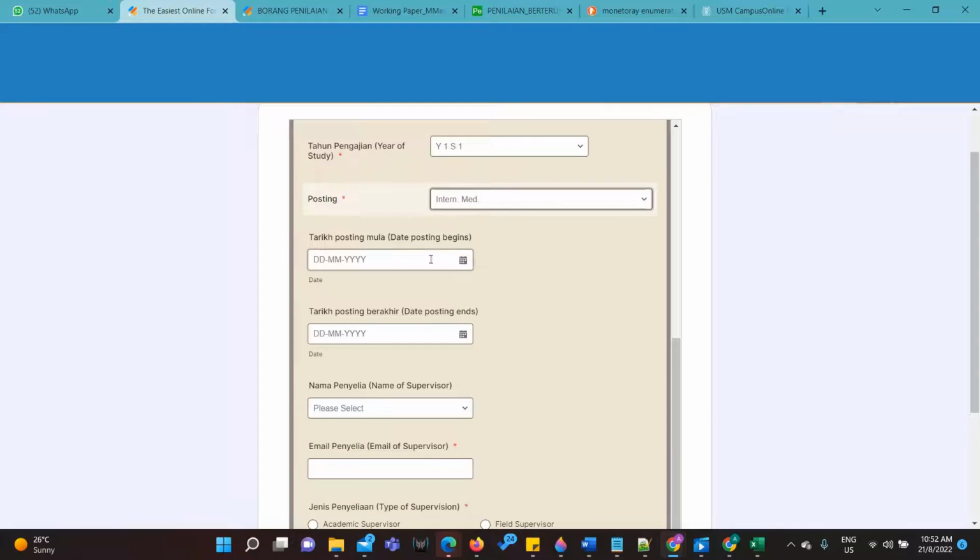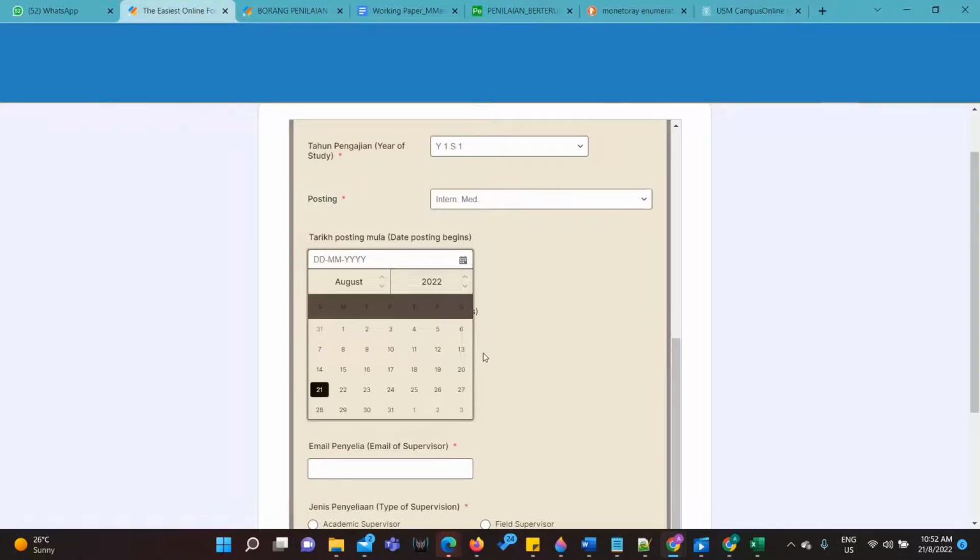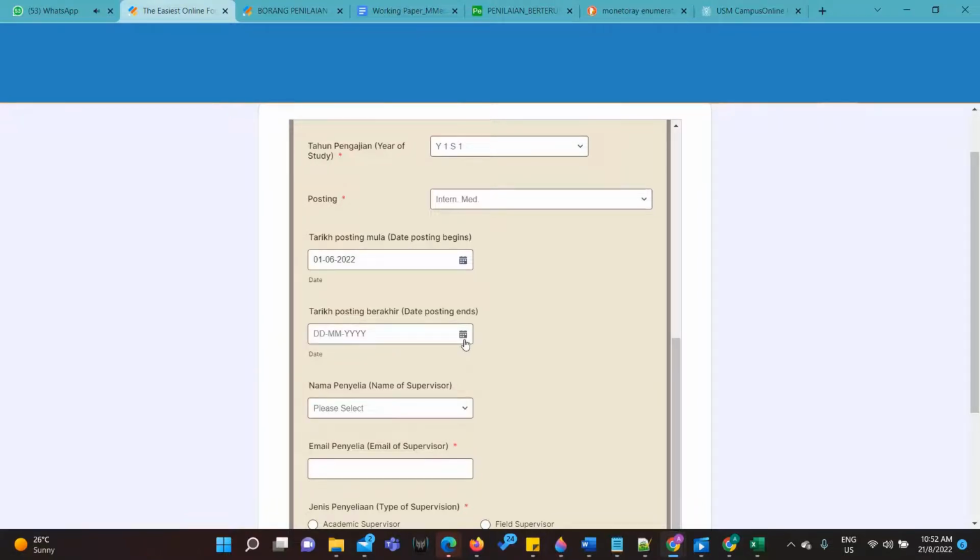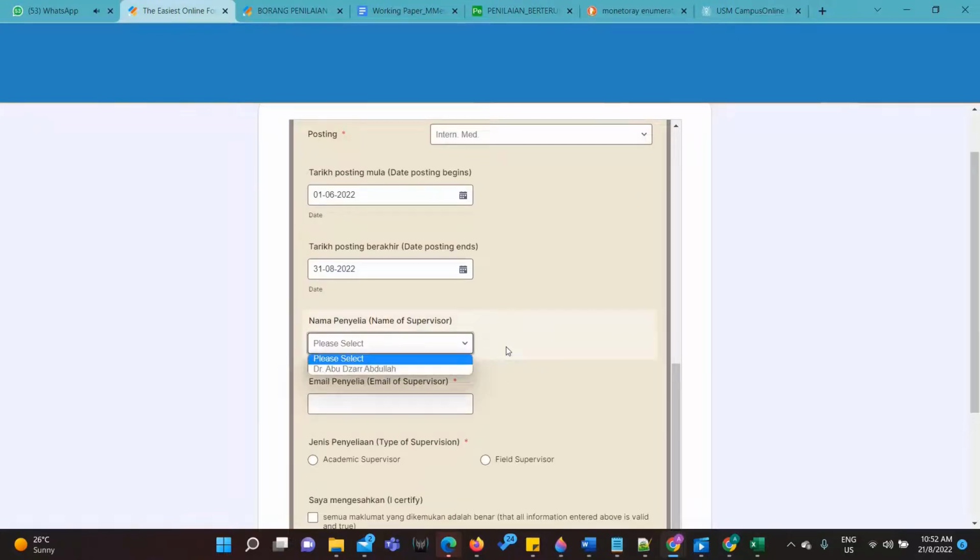So when is your posting? Let's say it began at the early part of the semester, and now it's in the middle of the semester. So who is your supervisor? There will be a longer list here. You select which is appropriate. For this demo, I only have one. All right.